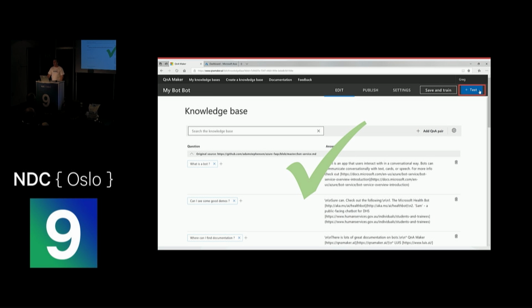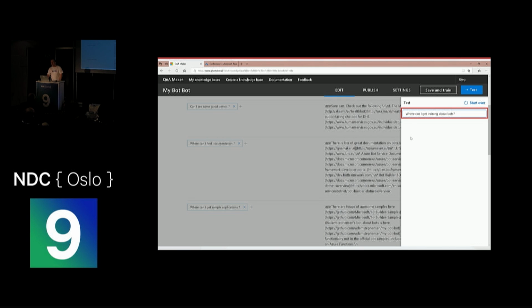And then over on the right-hand side, you'll press test, and then you'll type in, here's the guts of where you'd start testing every question that you could ask this thing. Where can I get training about bots? And it pulls it up from the data you've given it. The course is a few years old, but this covers everything in detail. That's the whole guts of it all.